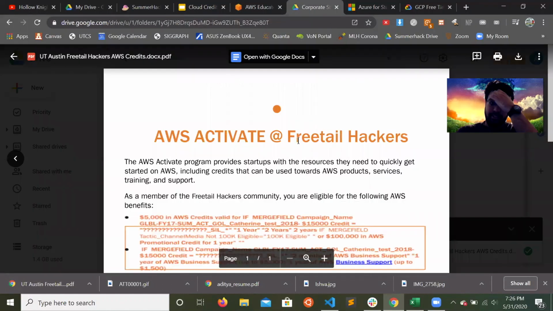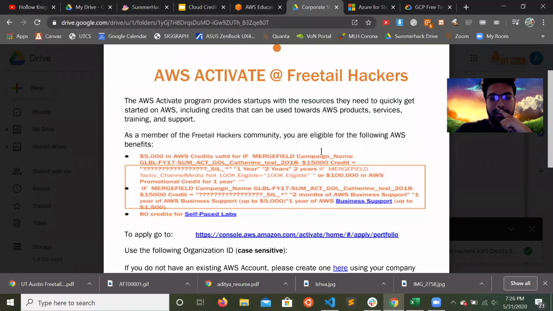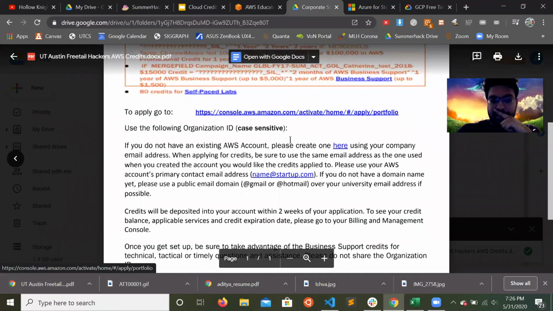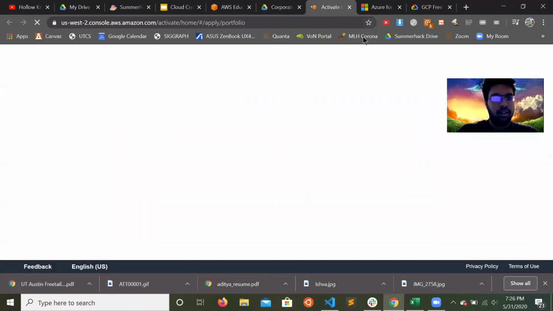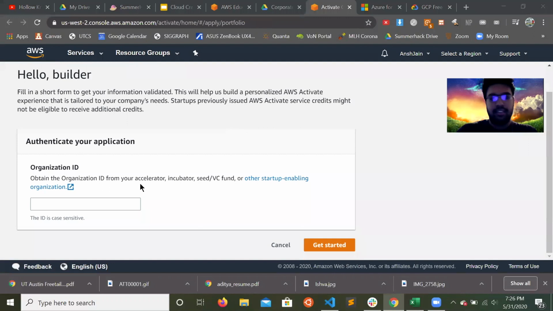It should also be linked in the description. And here's how it works. Basically, all you have to do is go to this link, fill out, here we are. Yes, and then make sure you message one of the organizers, probably me. I'll be able to give you our specific organization ID, which I would not be posting on here because I don't want everybody to have access to it.